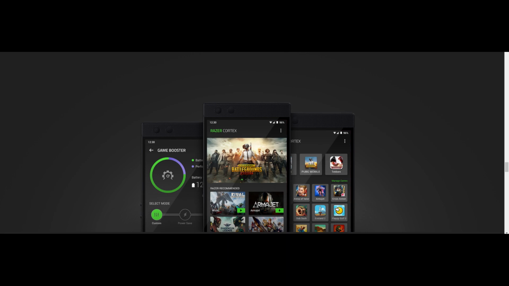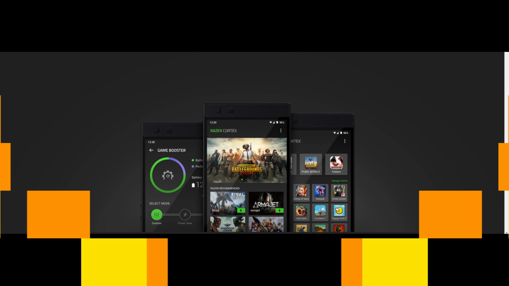So we are going to make this video for you. And lastly, the Razer Phone 3 has the Qualcomm Snapdragon 865 SoC, with the highest level of optimization by the Razer UI, and the display category is over, and the performance category is over.